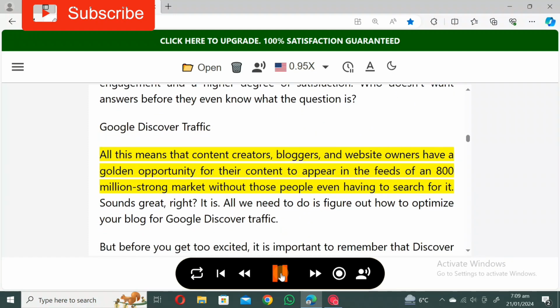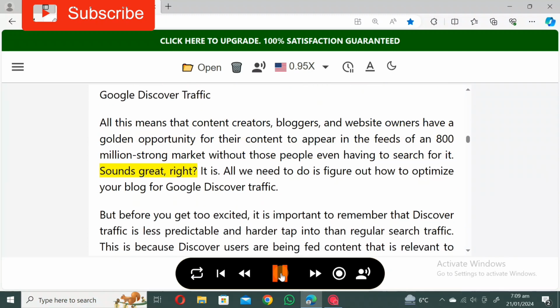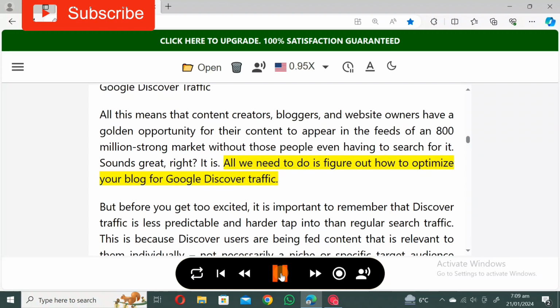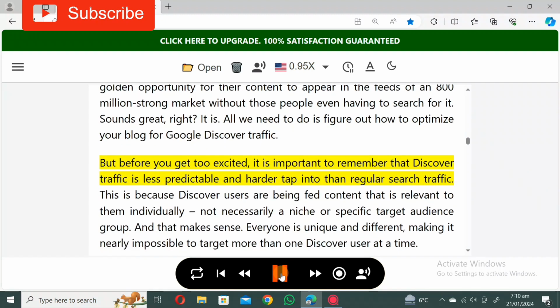All this means that content creators, bloggers, and website owners have a golden opportunity for their content to appear in the feeds of an 800 million strong market without those people even having to search for it. Sounds great, right? It is. All we need to do is figure out how to optimize your blog for Google Discover traffic. But before you get too excited, it is important to remember that Discover traffic is less predictable and harder to tap into than regular search traffic.